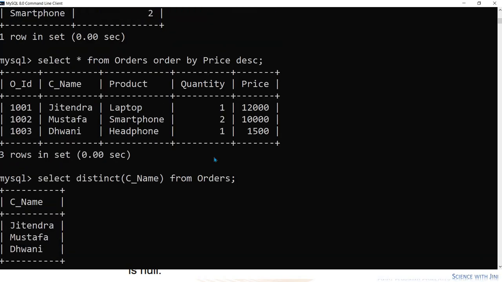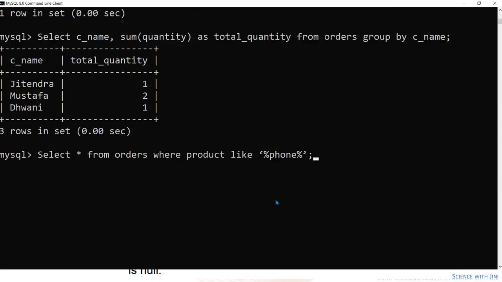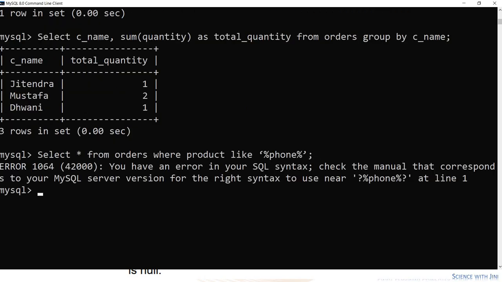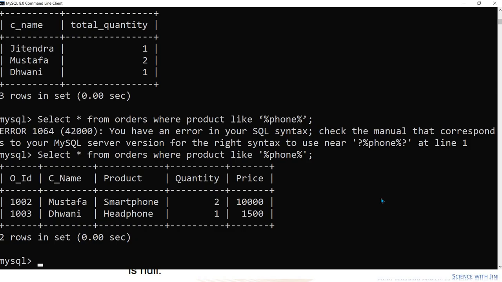So let's see the table. Which product, laptop, does not have phone. Smartphone has phone, headphone has phone. So these two should be the output. Let's see the output now. Oh, I am sorry. One second. The code has to be changed, since I copied. That's all. Okay. Now you can see.